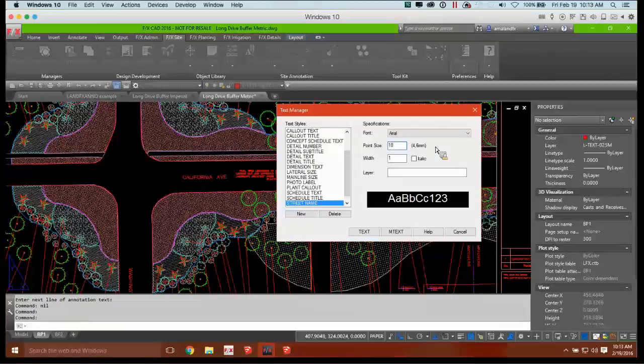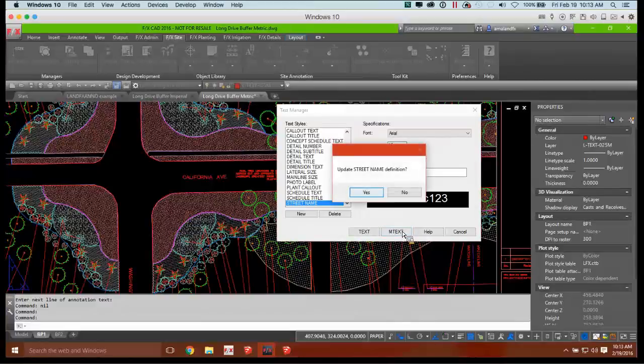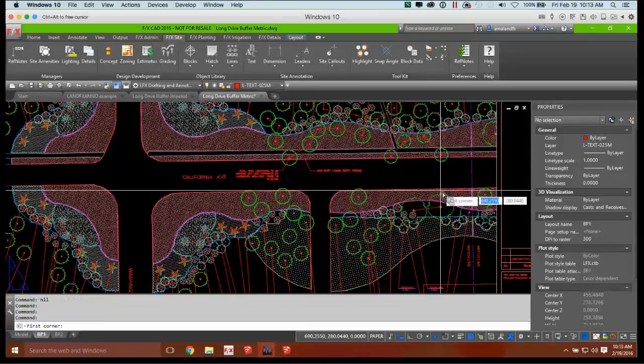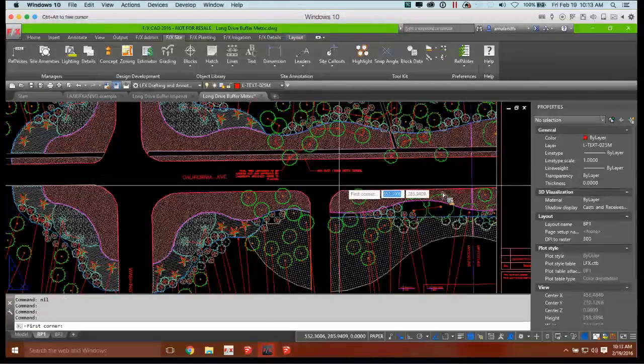You've already got the point sizes from Word format solidified in your head, in terms of how big 18 point is going to turn out on the page. So we'll go with that. You can set it to a layer. I won't, but that's basically what you're going to end up with. So I'm going to go ahead and say mtext. And yes, I want to update that street name definition. Since I changed it to Arial and changed the point size, it's going to ask me to update it. So I'm going to say yes, and we're going to put this in.